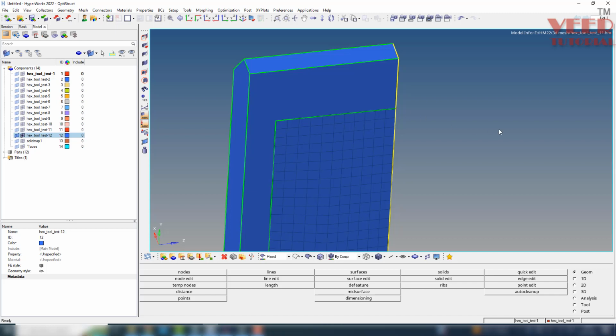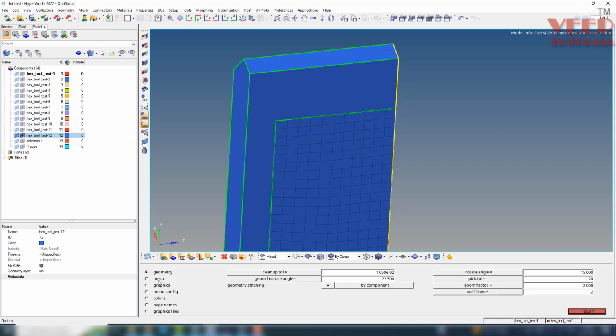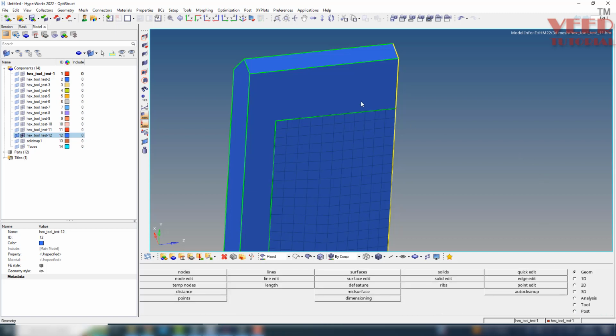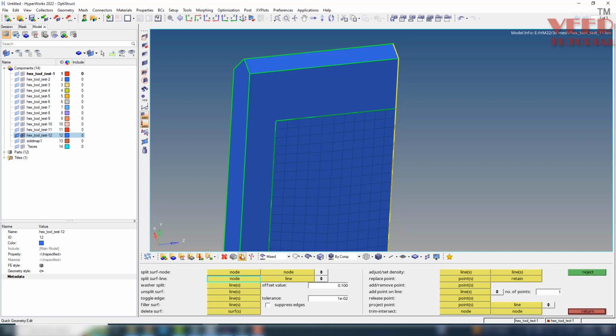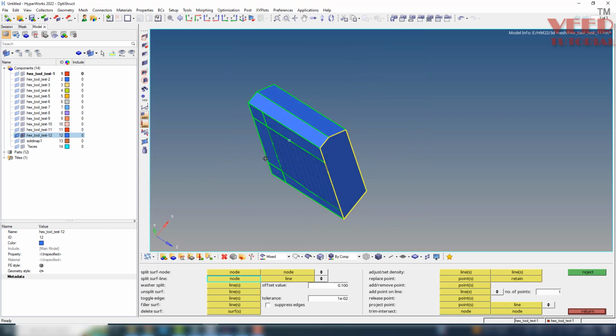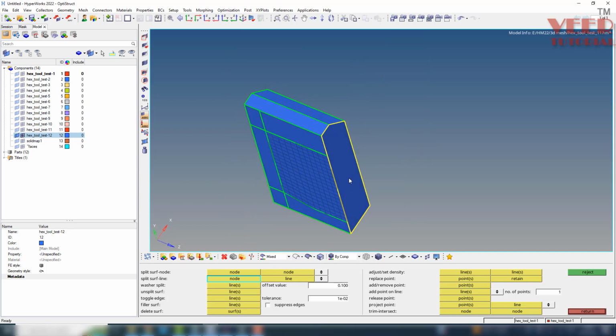In the older version of HyperMesh, you press O from the keyboard and go to mesh. You will see one option here, that is keep mesh. You have to select this keep mesh in older versions. Okay, after that I will go to F11 and change this setting here, similarly here to here. Okay, so we will do the mesh from left to right or right to left.